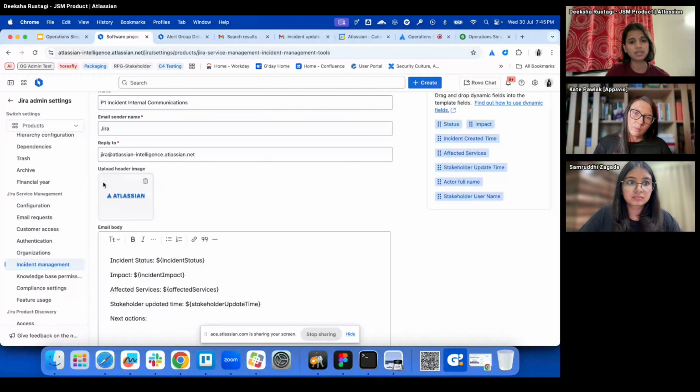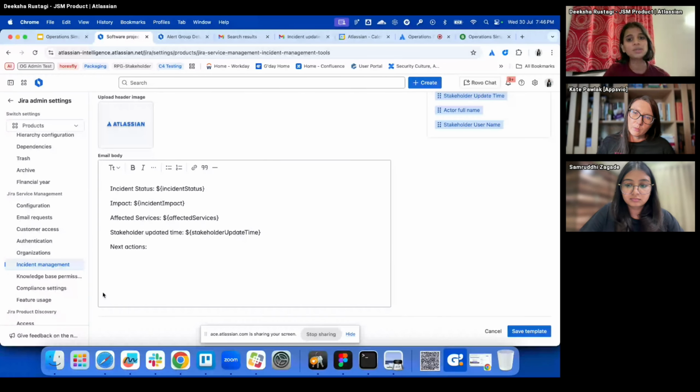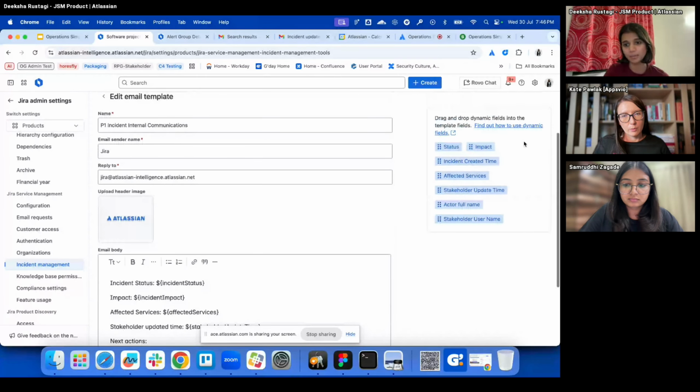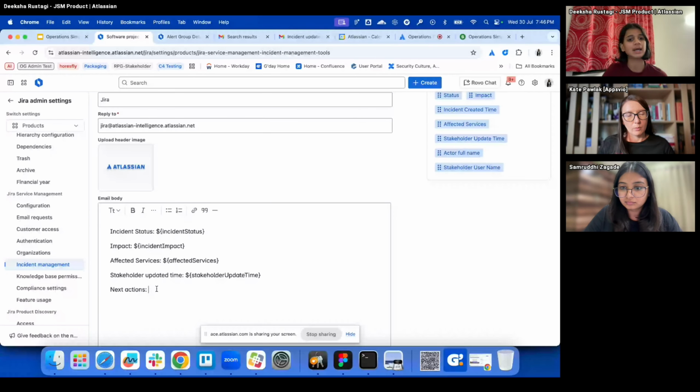Here, the email body is a blank field and a playground for you to be creative with the communications you want to send. You have a few dynamic fields from the incident that are available for you to plug and play. Here, as an example, I have taken the incident status, the incident impact, the affected service, the stakeholder updated time, and I have kept next action as an open field that at the time of drafting communications, I can add the details here on how the incident is progressing.